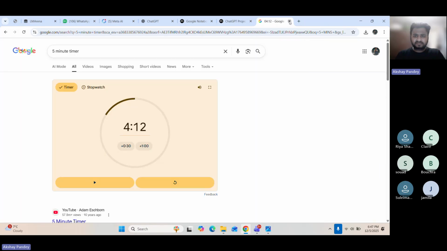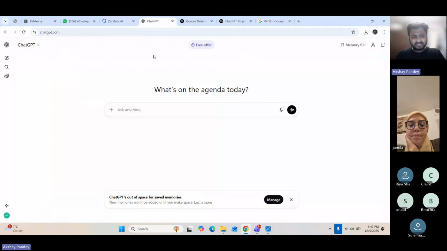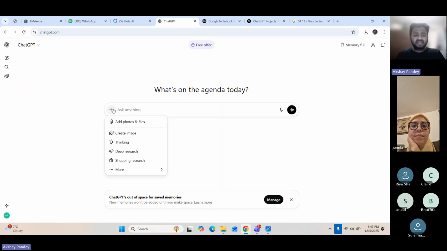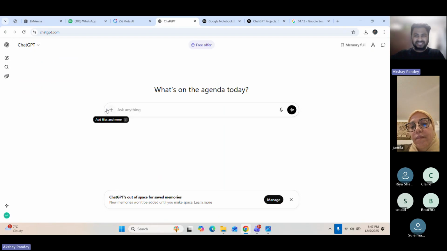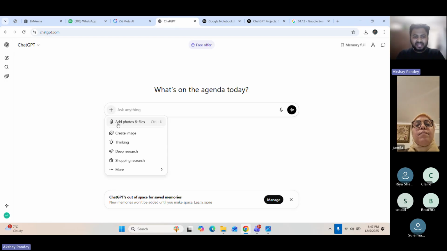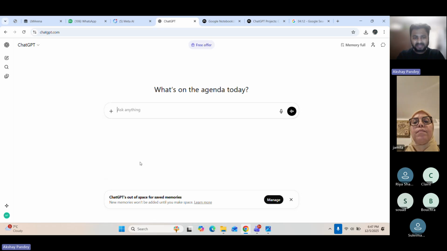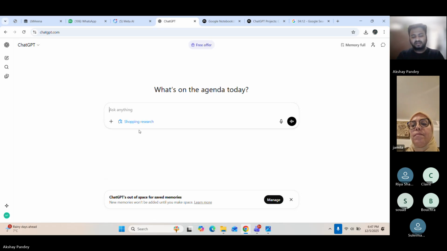And let me take you to ChatGPT. The other section I want to show you is ChatGPT. I don't know what many things you might use it for, but when you click the plus button here, it has a create image section as well. That means ChatGPT can create images right now, and it has shopping research as well. I need a 56-inch TV.